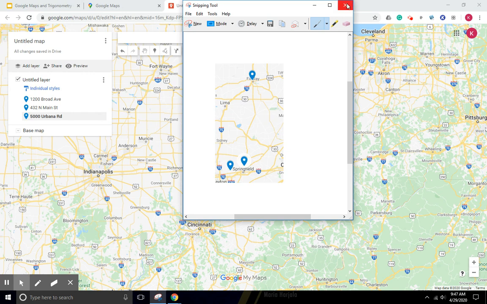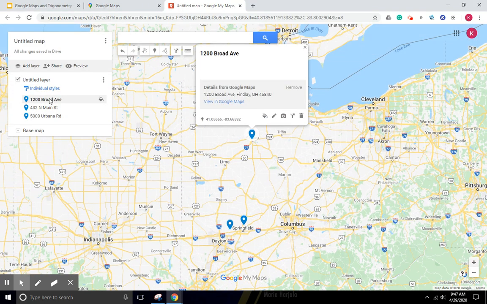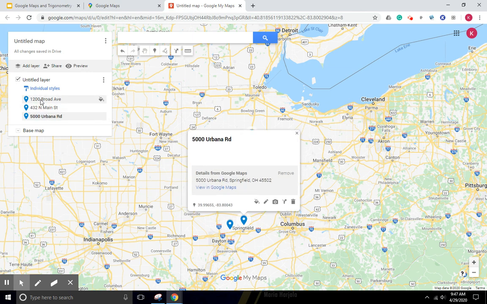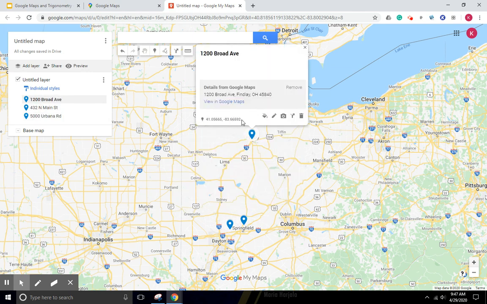Now, while I'm here, if you need to find those latitude and longitudes again, you go back and you click on each one. Okay, the address is over here on the left. Right? If you click on each one, it's going to show you your latitude and longitude.